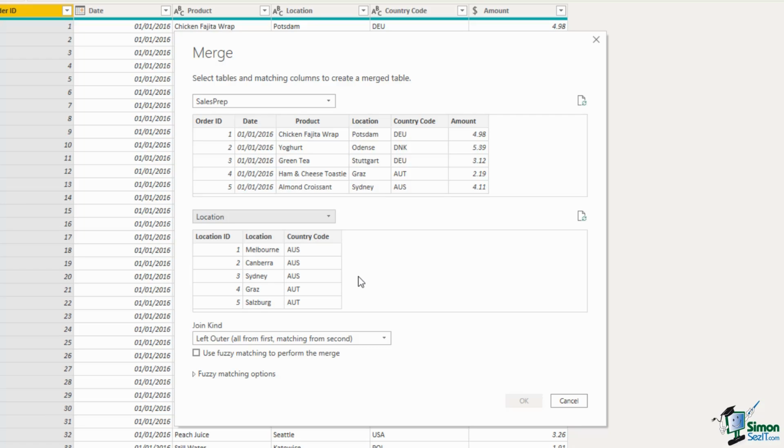So what I want to do here is bring in the location ID from the location query or table so that in the sales table I can remove the location column and also the country column. And the location ID will be used to reference that data.